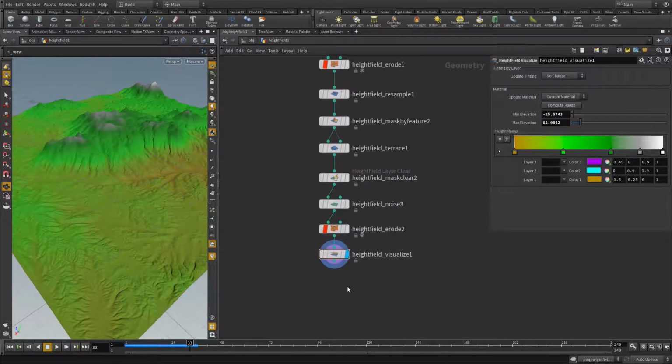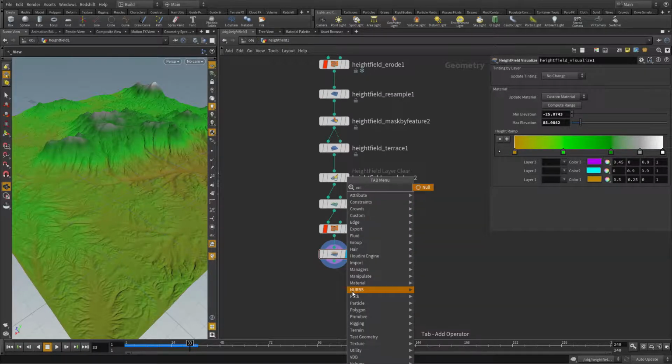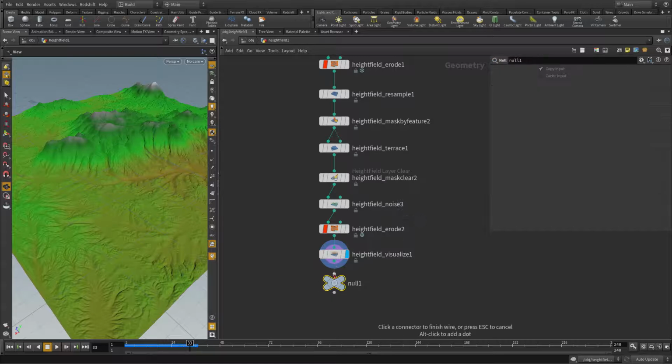Cool. But now let's render in Redshift. And to do that, we need a null, as we want to output this whole terrain. Let's call it out terrain. The problem is that Redshift does not understand 2D volumes. So if I try to render this, I get nothing. But what Redshift understands is images.